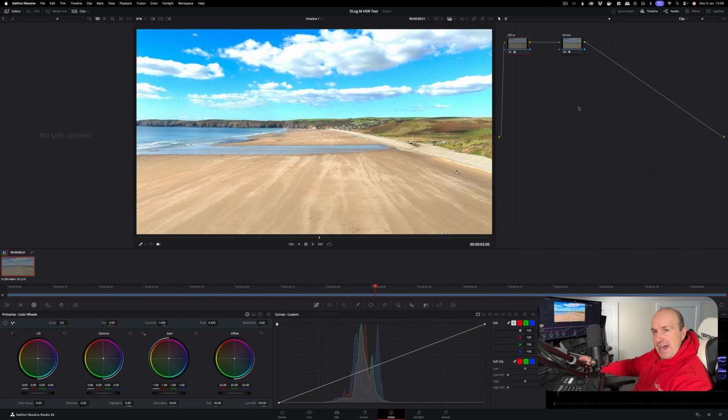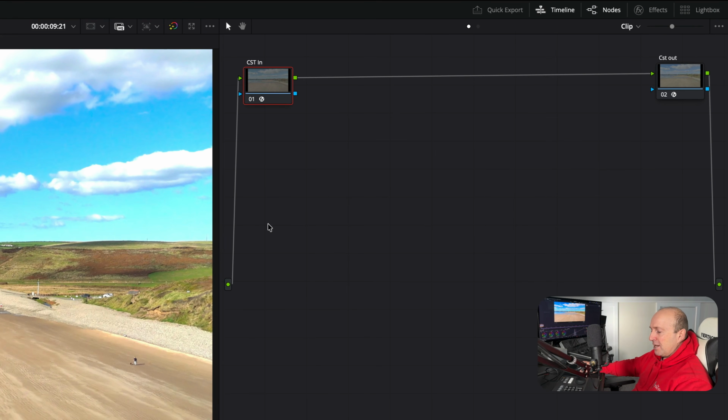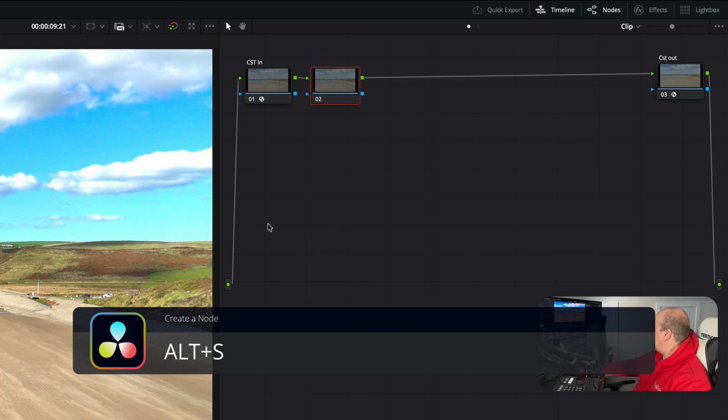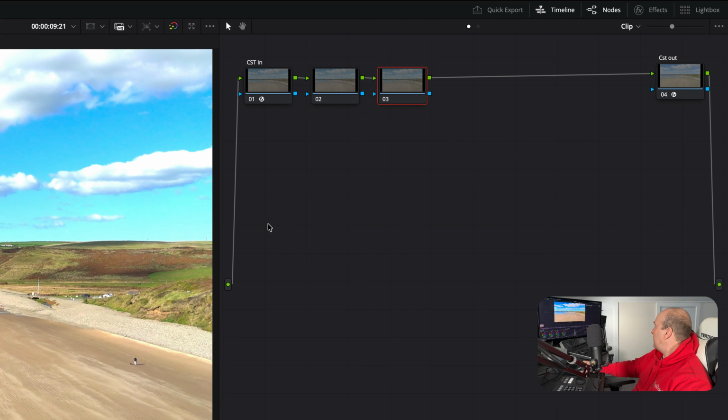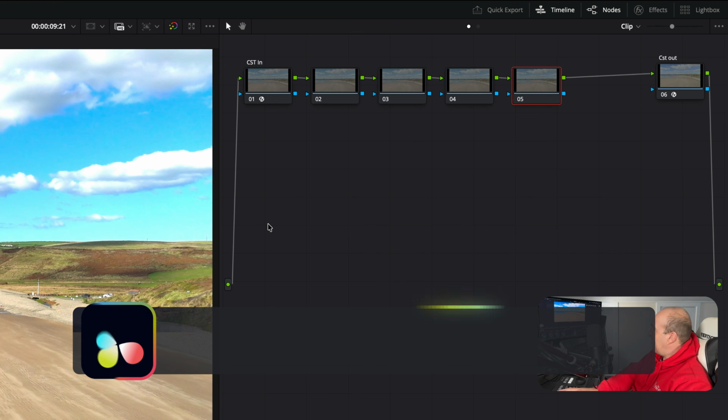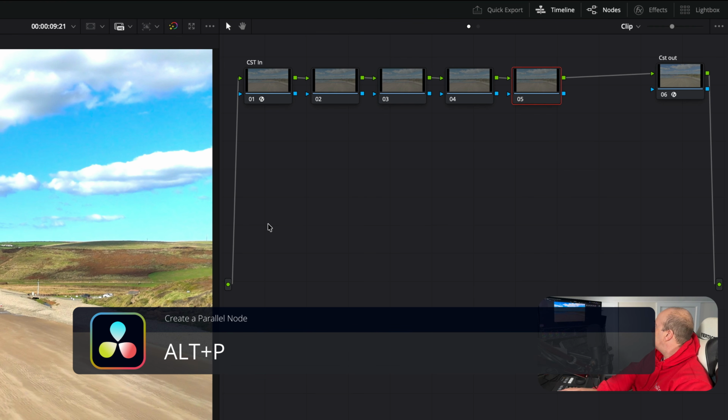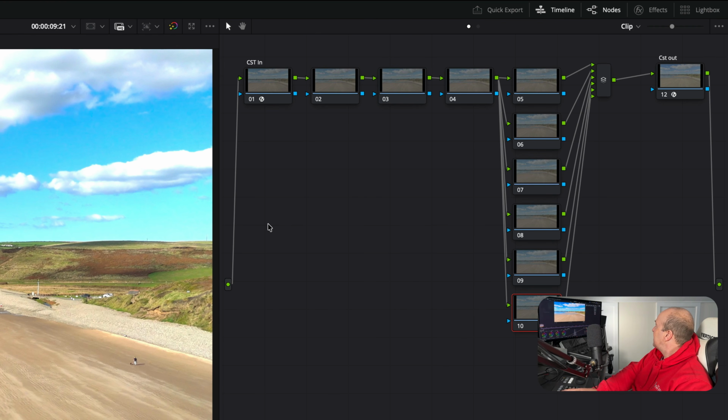We're going to now create a professional node tree. What I want to do is move my CST out all the way over to the right, just so it's out of the way. Click on the CST in, press Alt and S a couple of times to get my nodes. I'm going to have one for exposure, one for white balance, one for contrast, another one for looks, and then I'm going to press Alt and P to create some parallel nodes. So I'm just doing a few of these, and this will allow us to add things like gradients on the sky, mask out areas in case you need them.